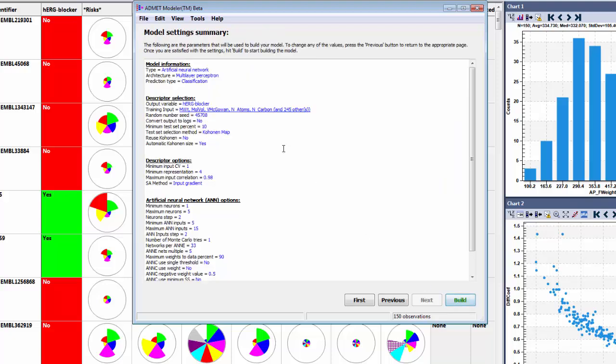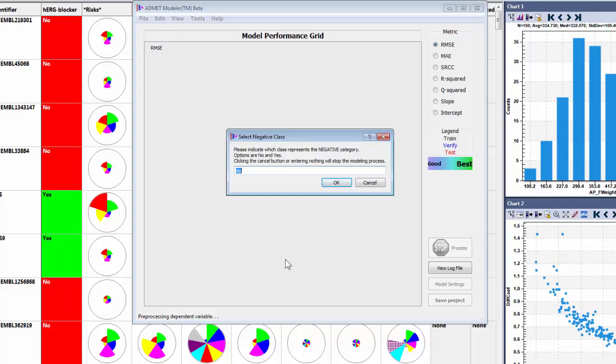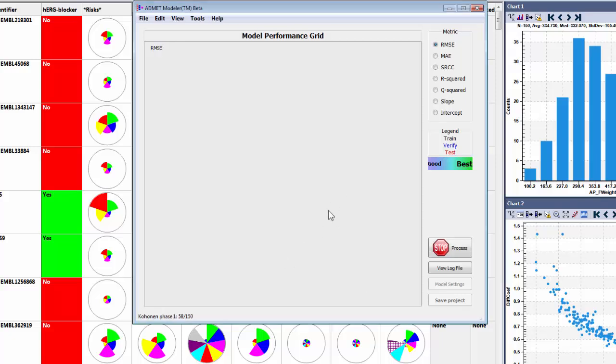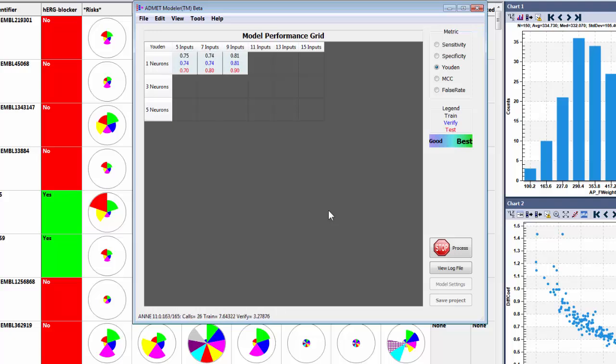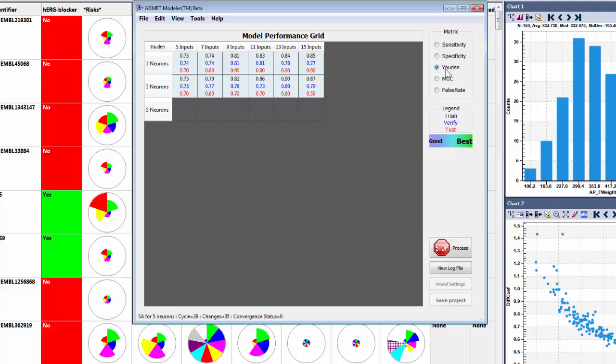Go to the summary. Here's where you can look at how you've set things up, and if you don't like it, you can go back to the previous step and change. I'm just going to click build. It specifies what the negative class is, which is the ones with the no in them, and then it begins building models.